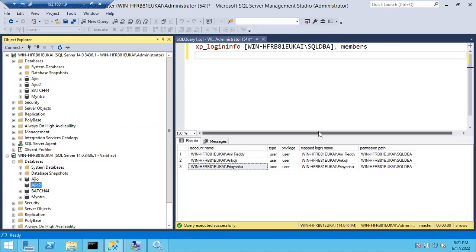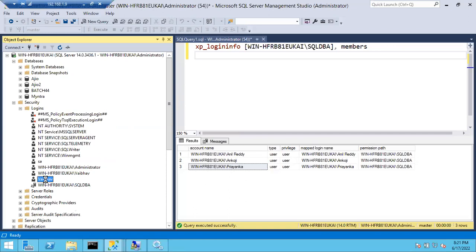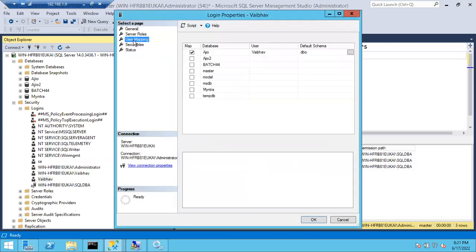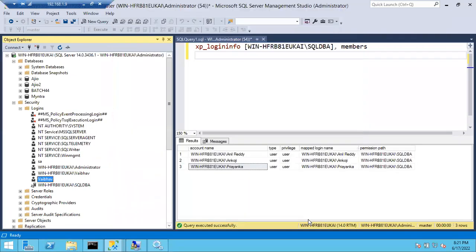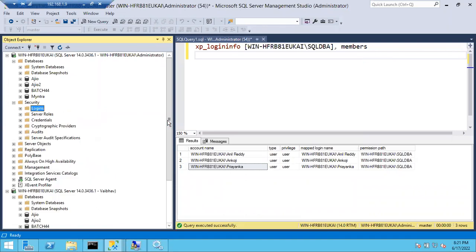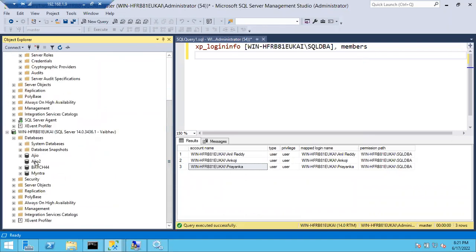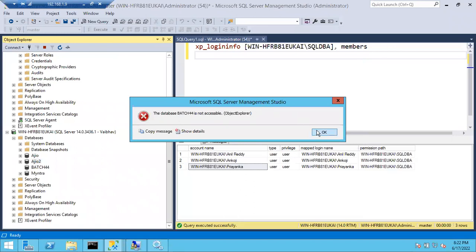Clear, guys, how to give access on any database? Very simple. Select that particular login, double click on it. Go to user mapping. Whatever database you want to give, select that database and click OK. That's it. Now earlier he was unable to access Azure 2, right? Now if you refresh, he is able to access Azure 2, but he cannot access batch 44 and the others.